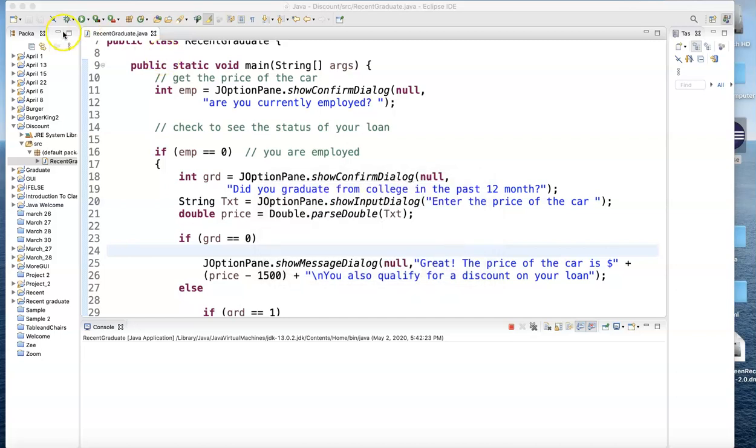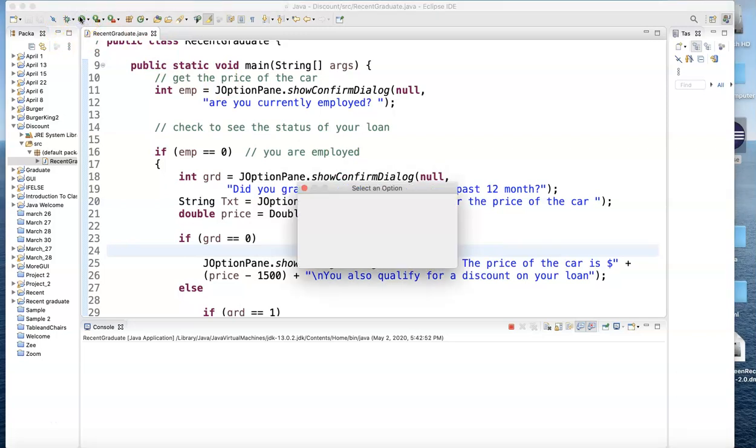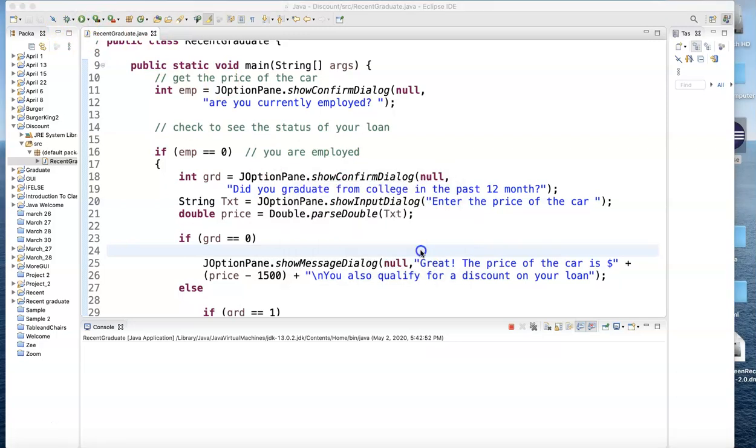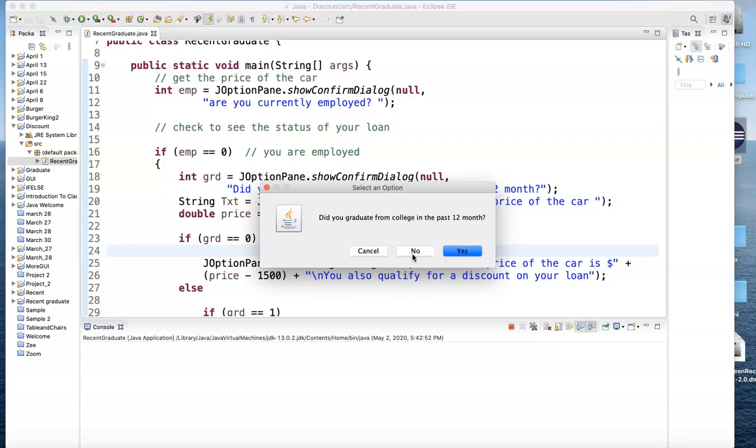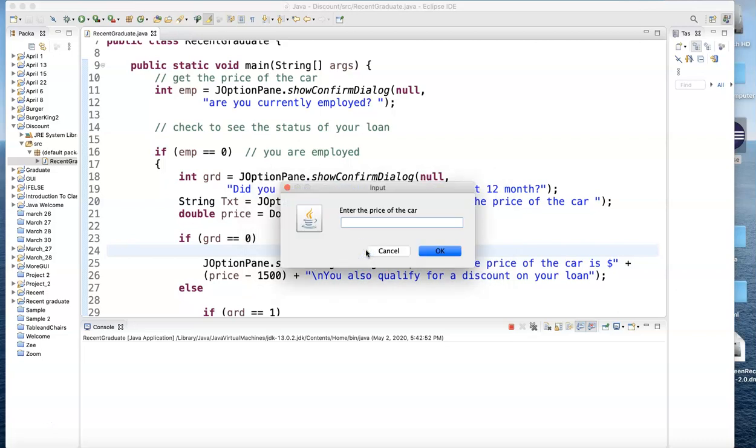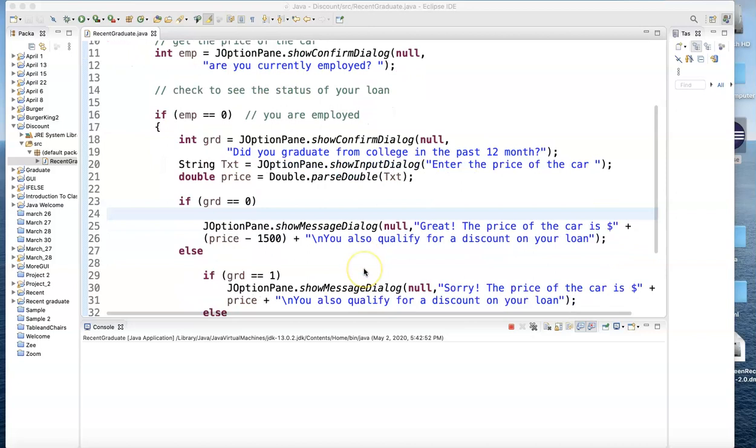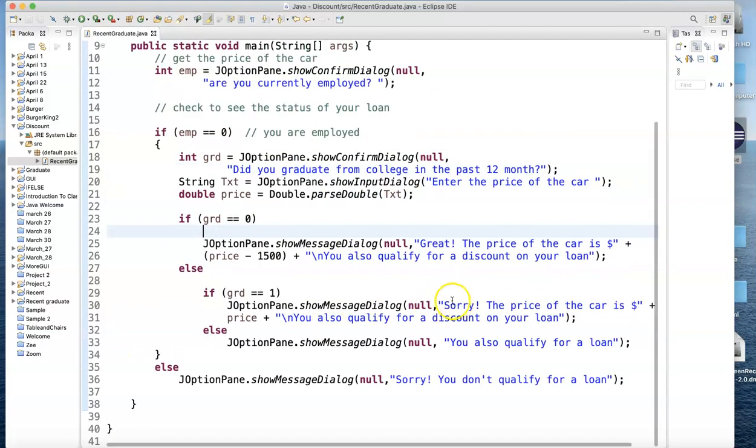And what happens if you run it again? Are you employed? Yes. Did you graduate from college in the past? I said cancel. Ask me for the price of the car, but I didn't print it there in that case. I never mentioned anything about the price. I just said you also qualify for a loan. And that's the last one. You want to put the price, you can. So the program actually was working. I don't know what I clicked on before. So this one here just says you qualify for the loan.